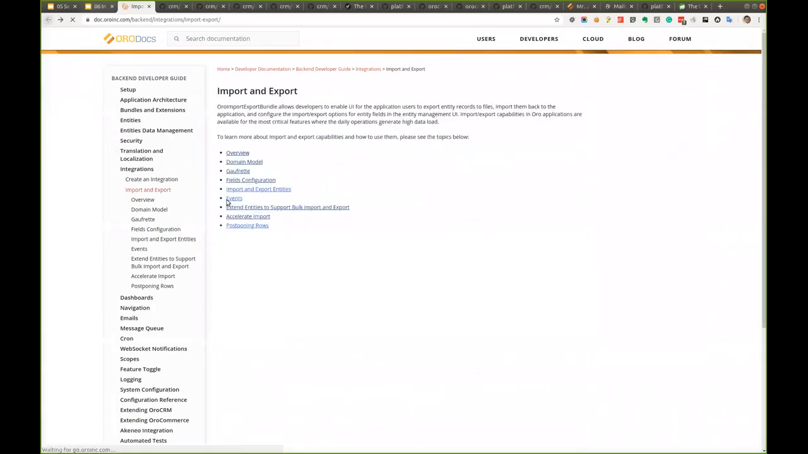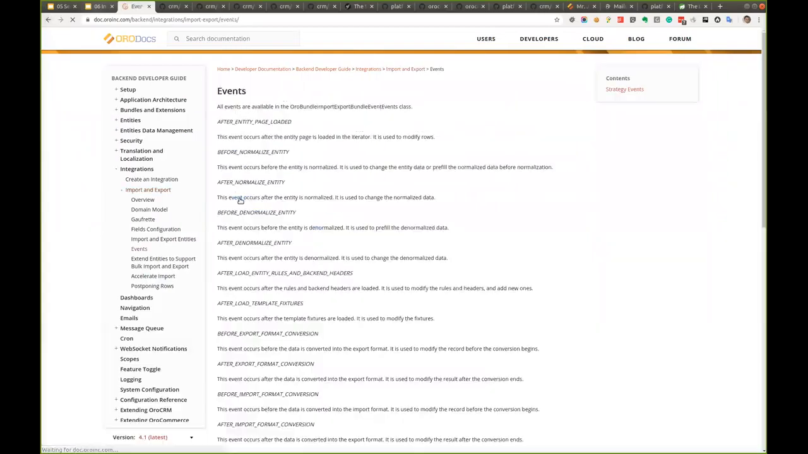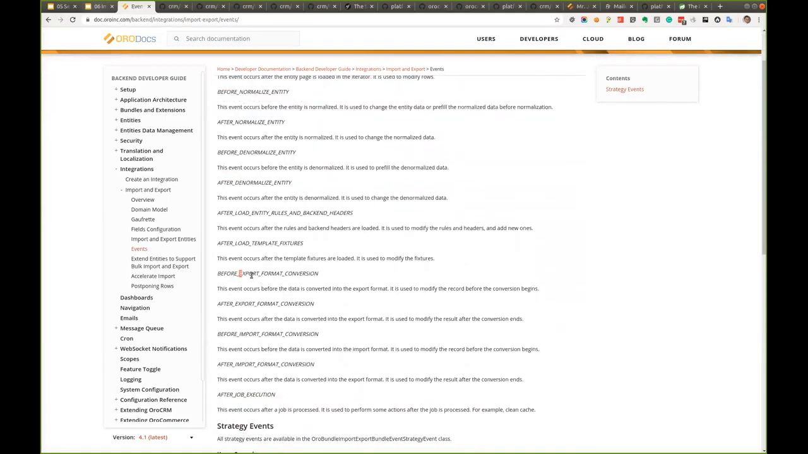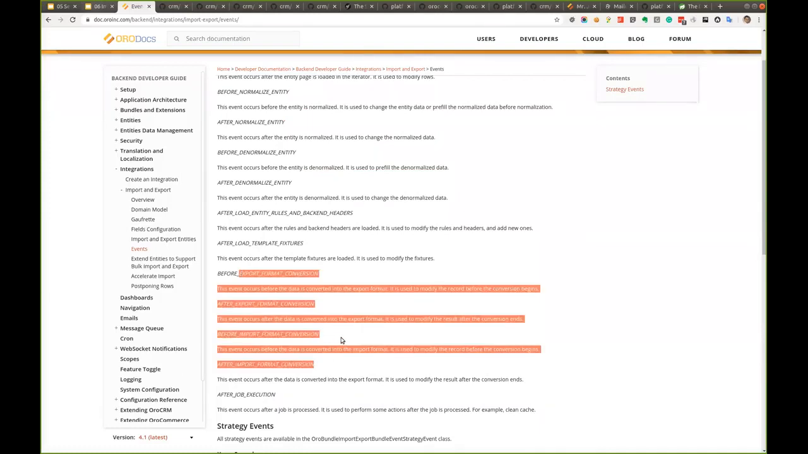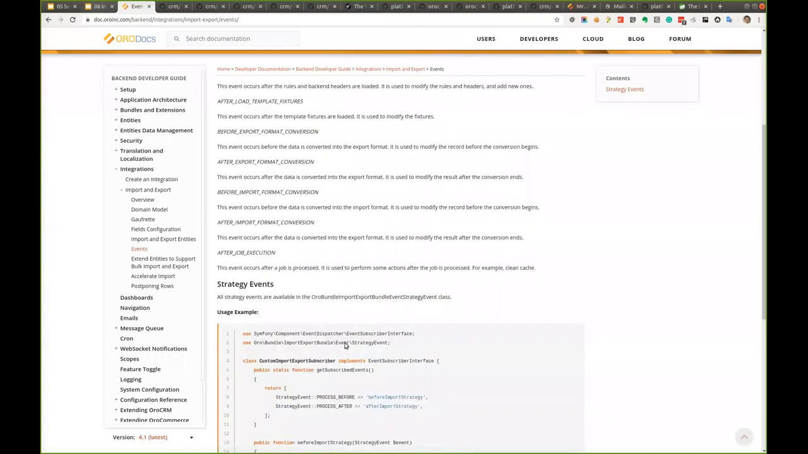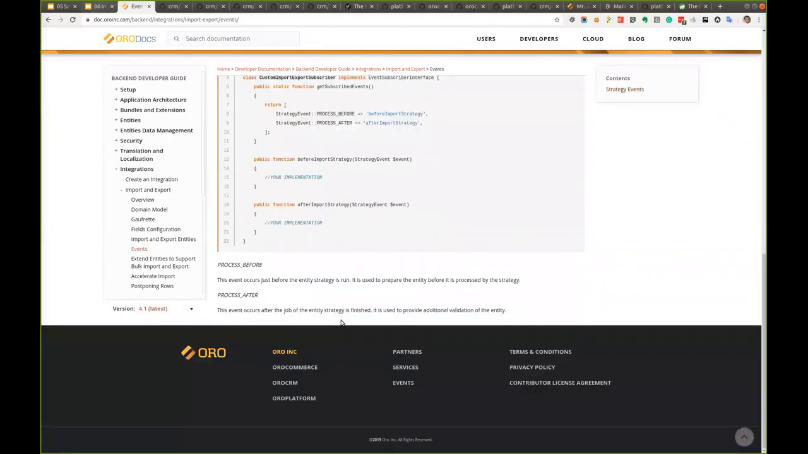And also next one is the events. And as you will see in the default process, there is a lot of events. So you have the events for the normalizations, you have the events for the headers, for the fixtures, then you have the events for the data conversion, and as always, we have events before and after the execution, and then you also have events for the strategy. So you can do something before or after the import strategy. So really the default classes, default process is highly customizable.